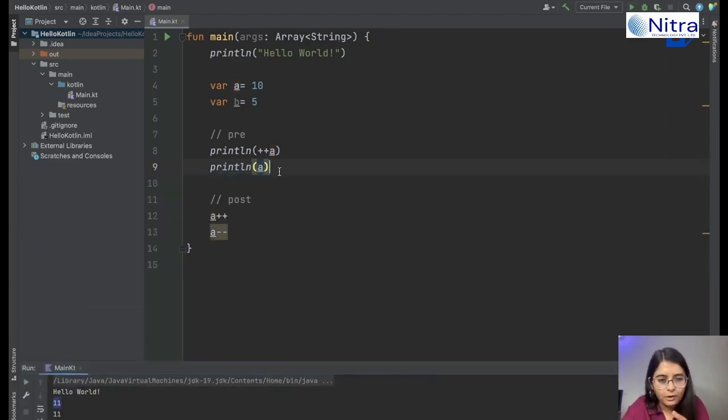So basically that is the power of pre and post, okay? And plus plus means it will increase the value by 1 and minus minus means it will decrease the value by 1. Very simple and straightforward. Nothing confusing here. Let me know in the comment section if all the pointers are clear.